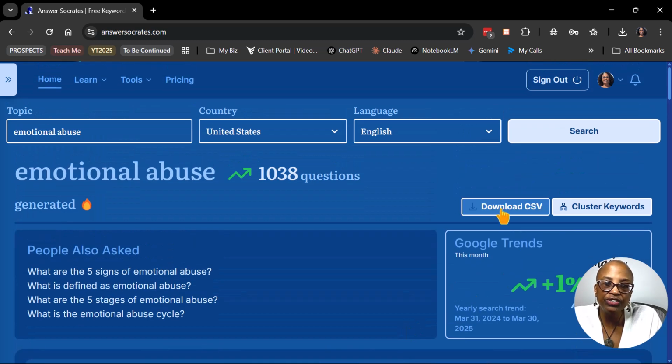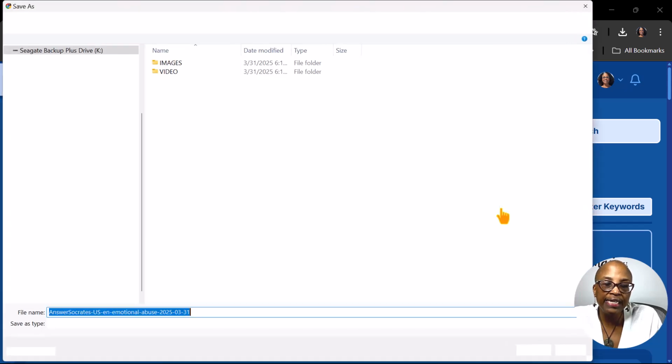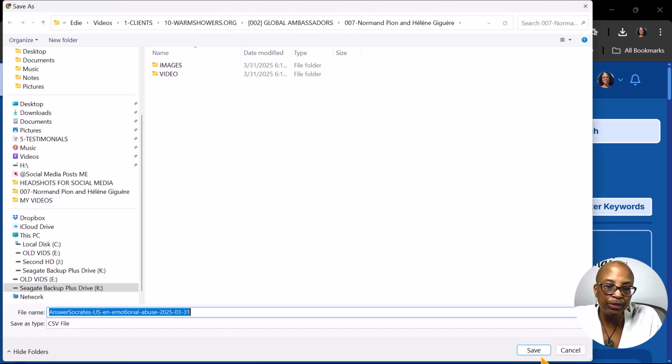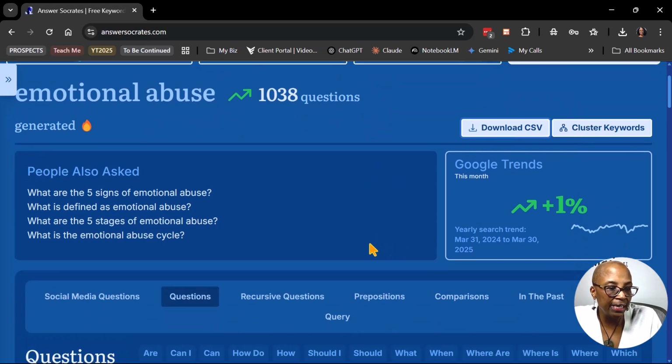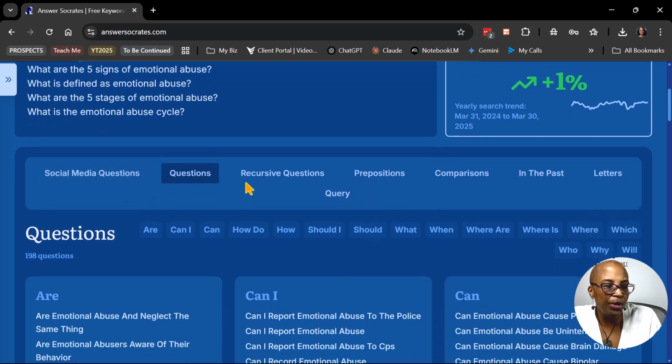And if it does, you can just simply come up here, click on download CSV, and download the file onto your computer. You can click here if you want to get cluster keywords, and I'm going to show you what that looks like in a minute. But before I do, I want to go over this section.